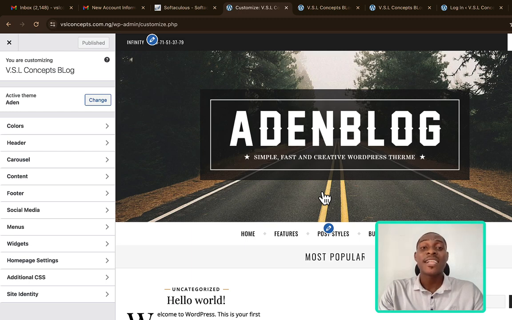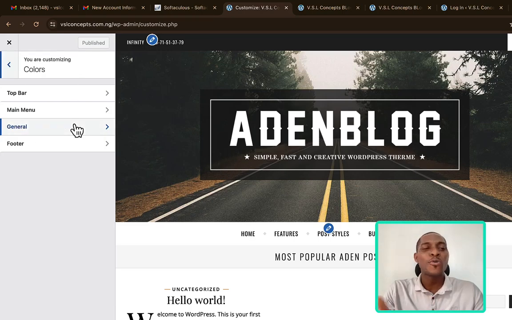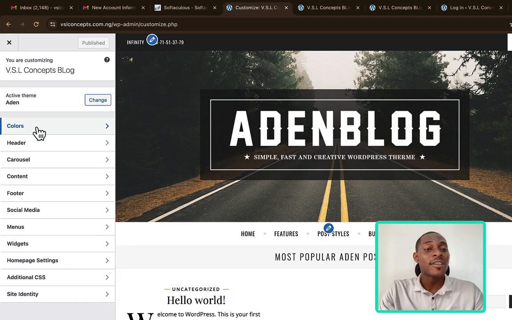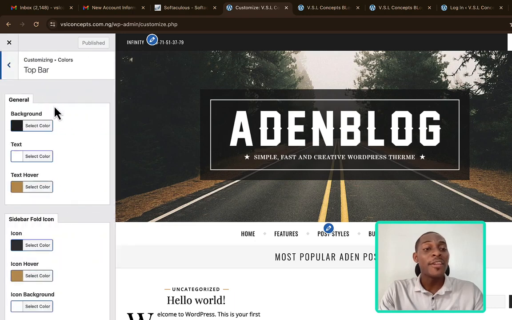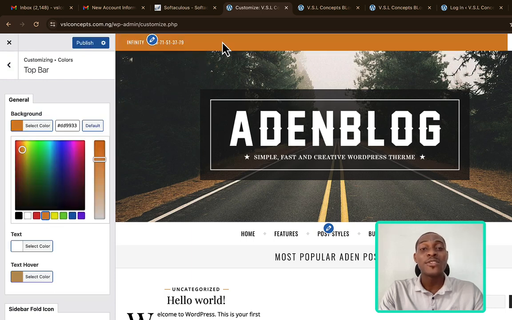So when you click on start customizing, it brings you up to this section where you can now select or change anything you want to change on this theme. Over here we see the colors. You can change the top bar menu color. This is the top bar menu color. You can change this and make it any color that you want. You see this top bar has changed.